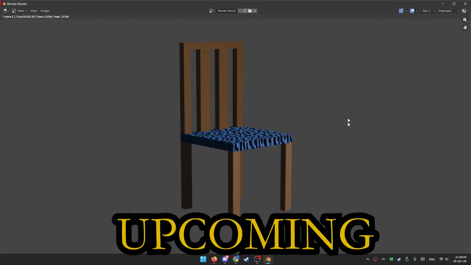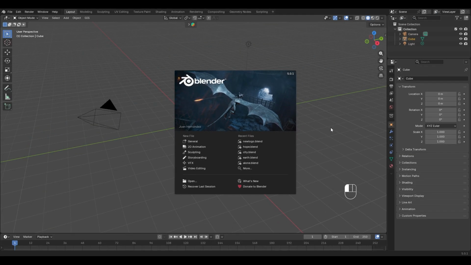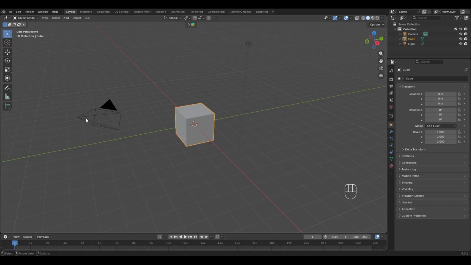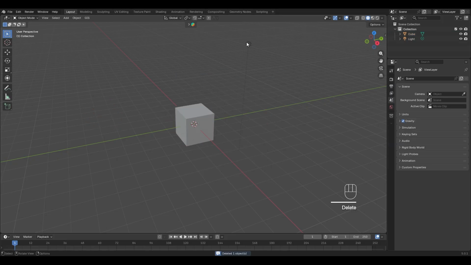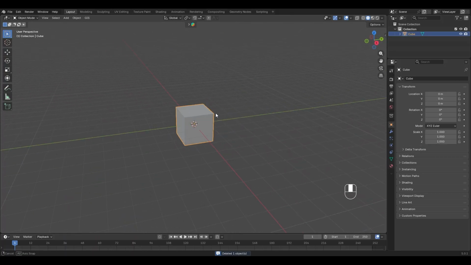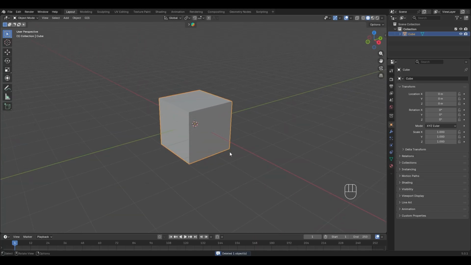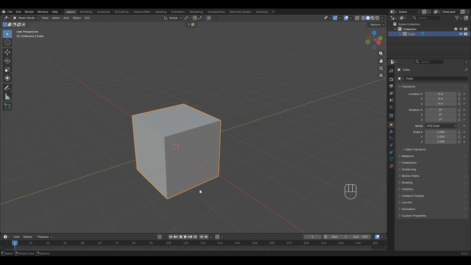Here is the second tutorial of how to use Blender as a newbie. Let's create a new project by just clicking off. Let's delete the camera because we won't be working with it, or the light. Today let's make a chair because it's a simple object to practice your skills in.